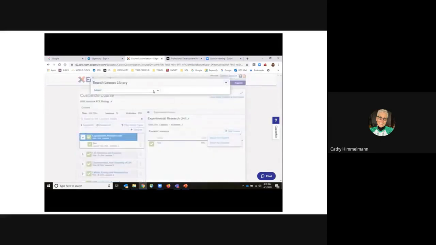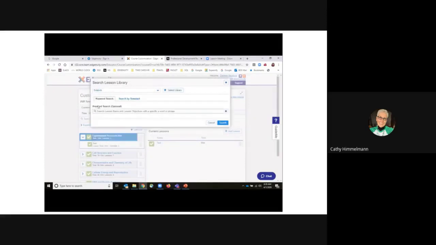I used to, 15 years ago, but I do not anymore. So I'm going to go down and select science. And I can search here by keyword or by standard. And first of all, I want to find all the lessons on hypotheses.